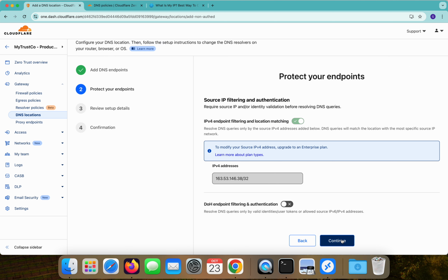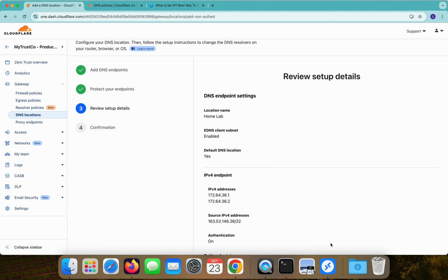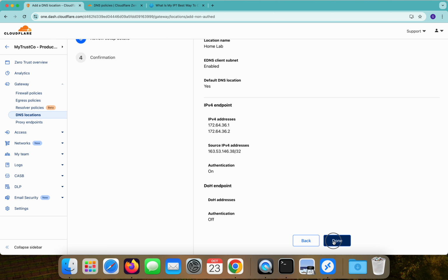Let's click on continue. It looks like the browser picked up my public IP. For now, I'm not going to enable any authentication, so I'll just disable it and click on continue. Click on done.